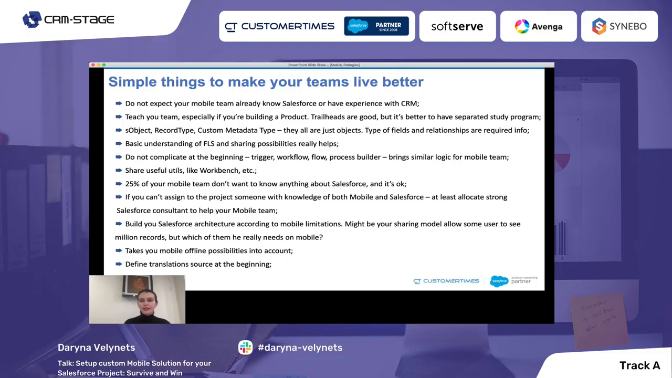Give your mobile team an understanding of what kinds of fields exist, right? Picklist, multi-picklist, like text but with the possibility of choice. It's clear. Give them a basic understanding of field level security and sharing, but do not tell them that it could be shared via profile, that an object can be opened via profile, via permission set, that there are sharing rules, custom code sharing. No, they don't need it. They need to understand that some users can have access, some users don't have access. Start from simple things.